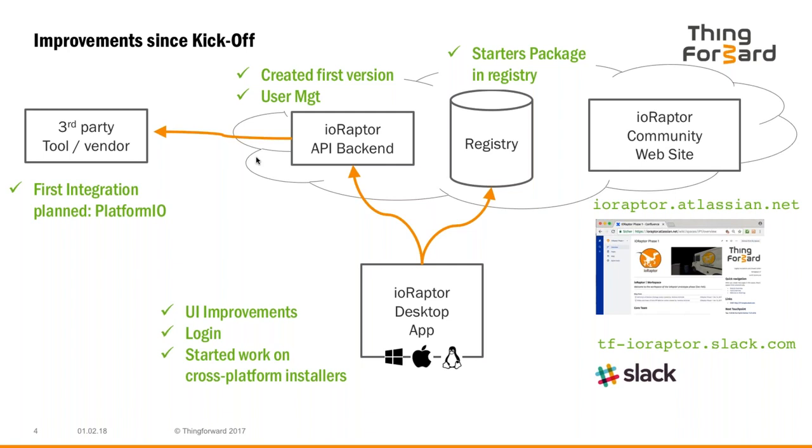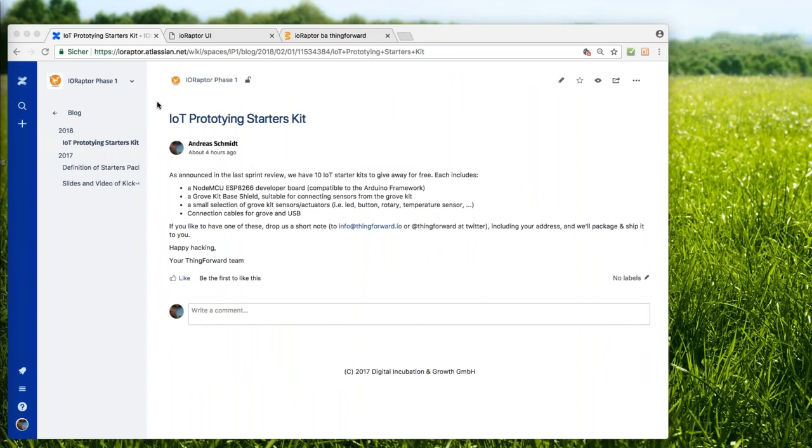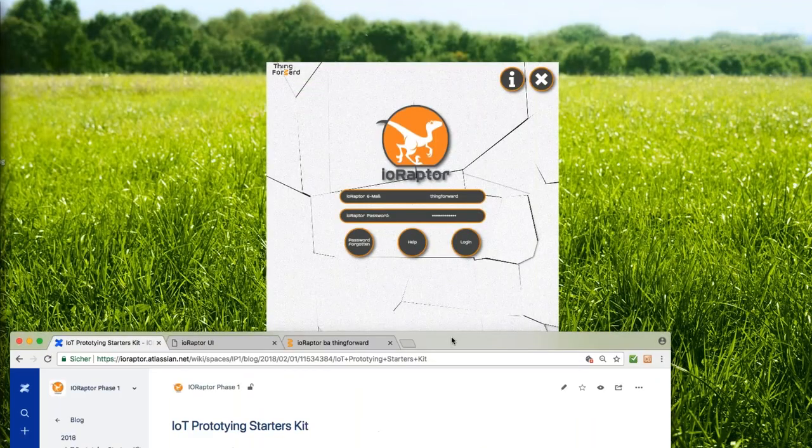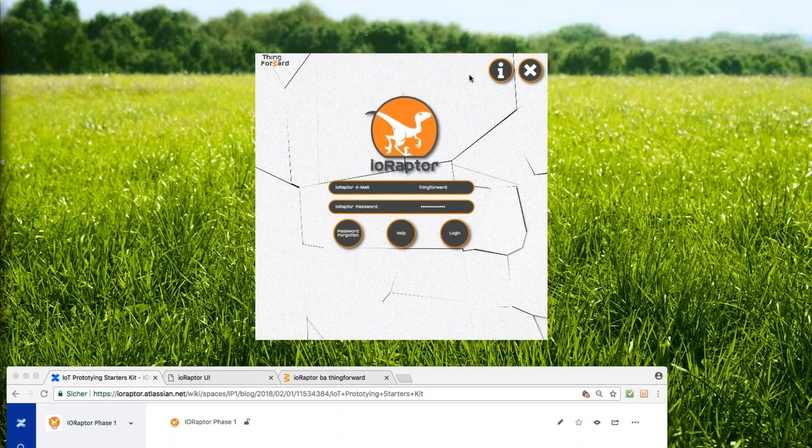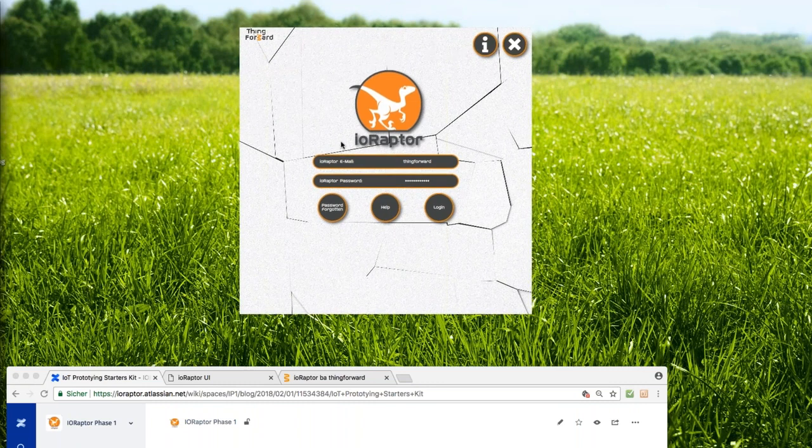So these are improvements since the last webinar, and let's take a look at how that works out. I already started the ioRaptor, and it now starts with a login page. Right now it's with some dummy data yet, but you have to log in. And where do you get that login data from?